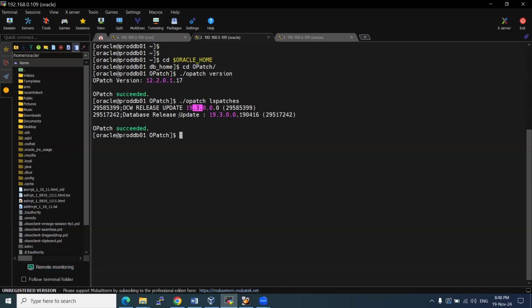It's standard. Whenever we install the database, it's the standard database release update. See, this release update is too old, the April 16th, 2019 patch. Now we are going through 2024, the October 2024 RU patch. After we apply it, this will update.